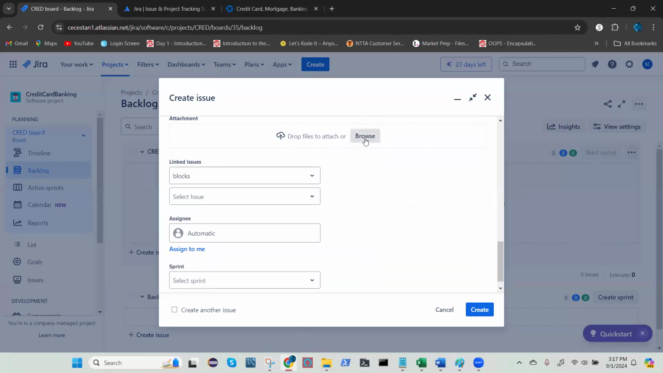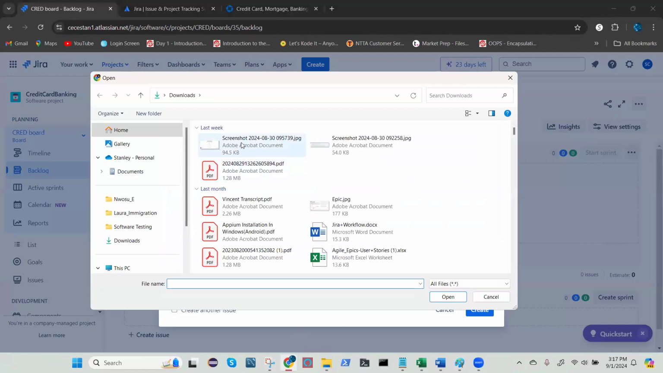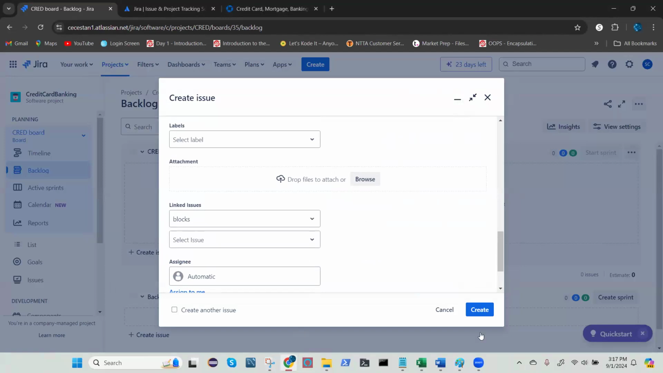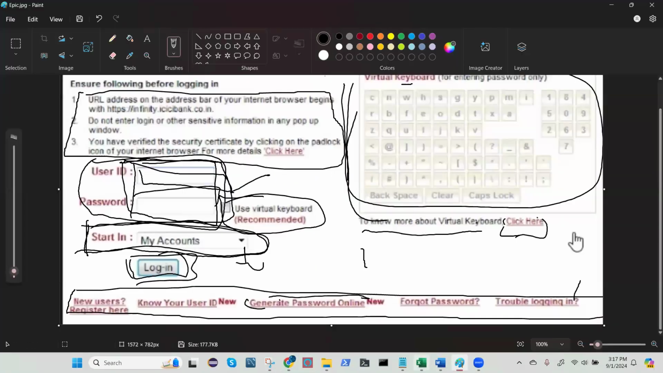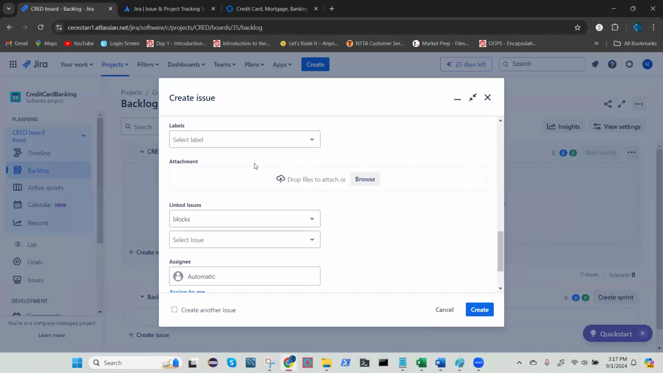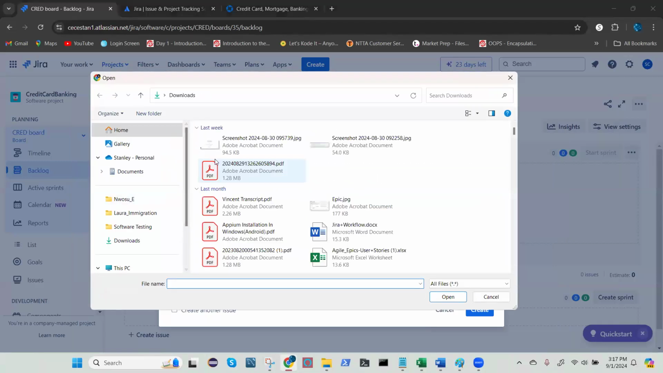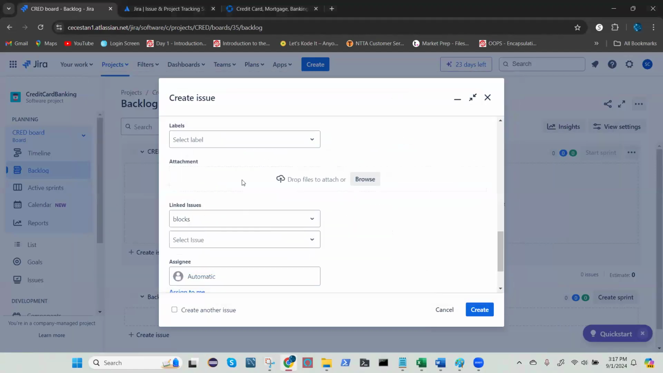Attachments: you want to describe how it is going to look. Maybe you want to pick the login screen, so our team is able to understand how this is going to look like. The product owner is going to take a screenshot of it and attach it so we're also going to see how it looks like. That's what this attachment is all about. When you click on browse, then you're going to select this screenshot and all those stuff. You're going to take a screenshot of anything so the team will know how it looks like.